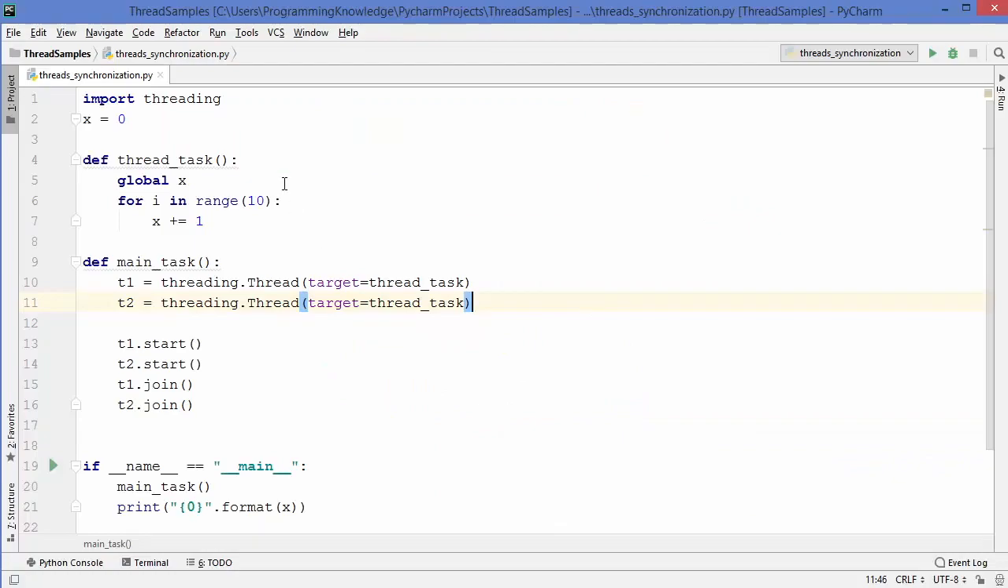I have this sample code in which in the first line I'm importing the threading module, and in the second line I'm declaring a global variable. Now I have two functions here, one is thread_task and the other is main_task. Inside the thread_task function, I want to increment the value of x every time by 1, and I want to do this 10 times. That's why I have used this for loop in the range 0 to 9. So it's going to increment the value of x 10 times inside this loop.